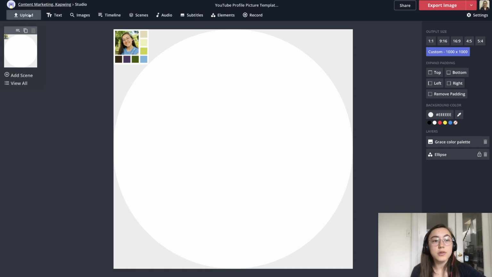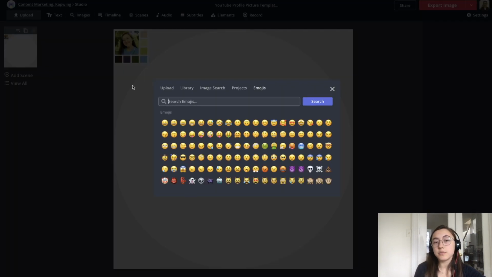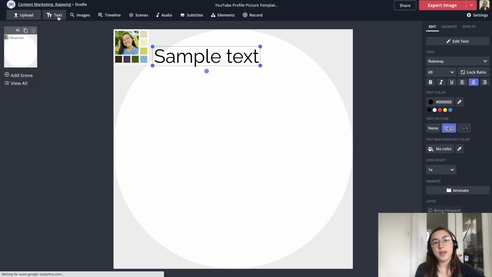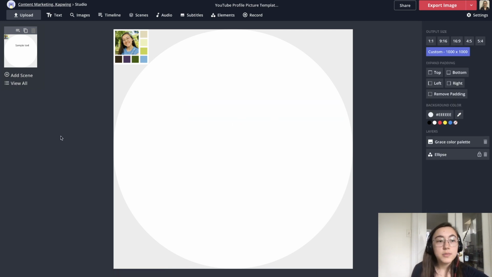There are a bunch of things you can do here. You can upload your own images, add text, and search for images within the editor, and even add emojis. And then when you have an image layer or a text layer, you have a lot of other things to do with it on the side here.